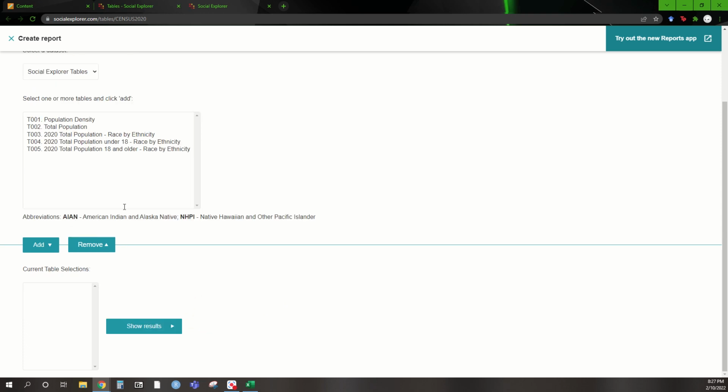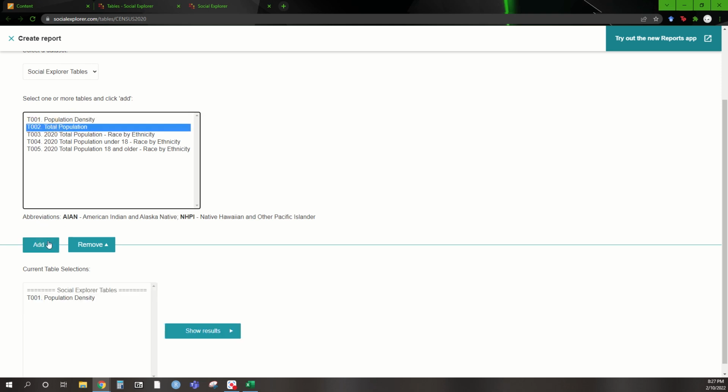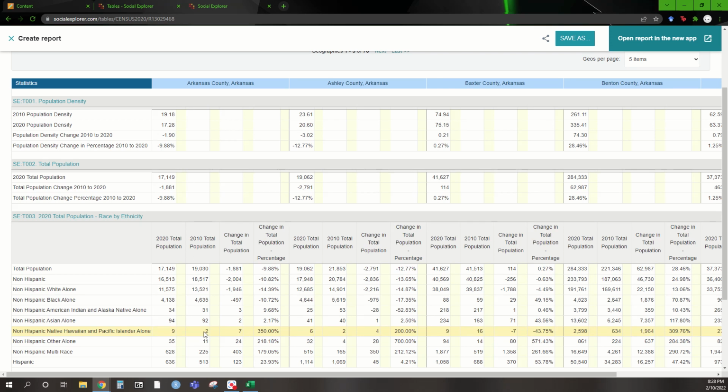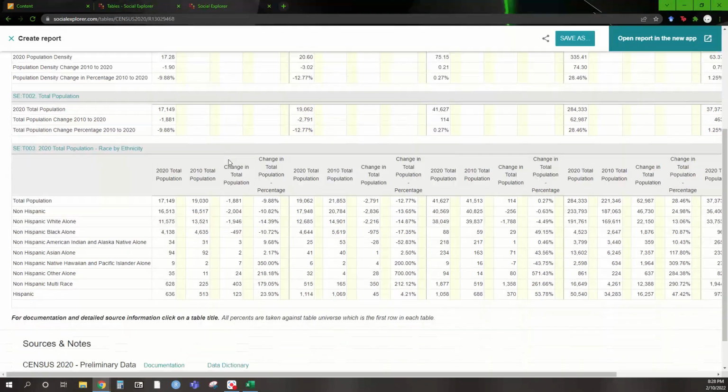For our purposes in class, again, we highlighted a couple different ones, so you can add each one individually. And we went with these three: population density, which takes into account the area, the total population, and then population by race and ethnicity. And if you go to show results, similar to before, it pulls it in a nice table format for you based on each county, so you know what you're working with there.